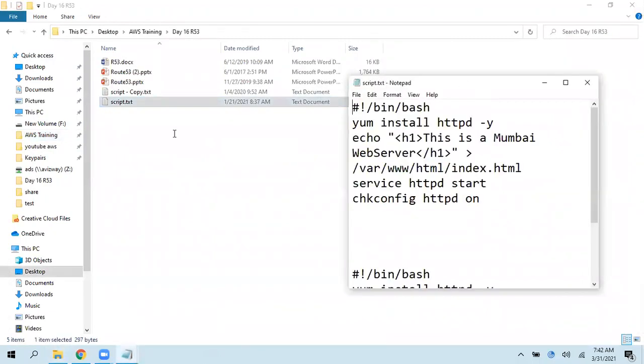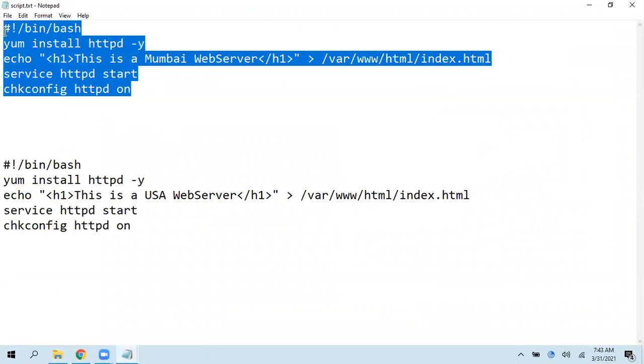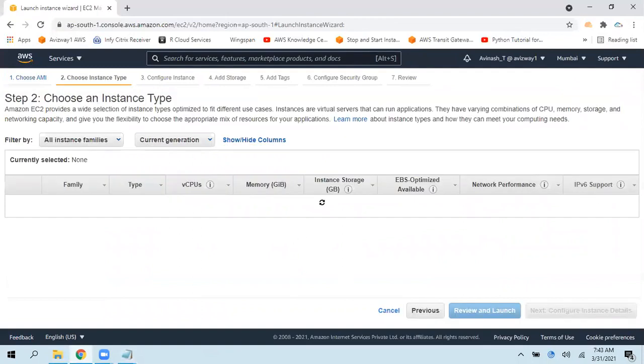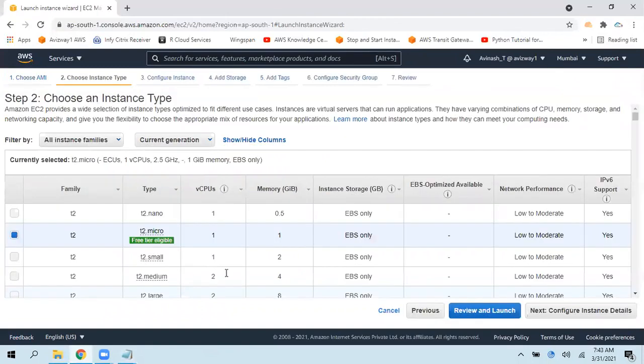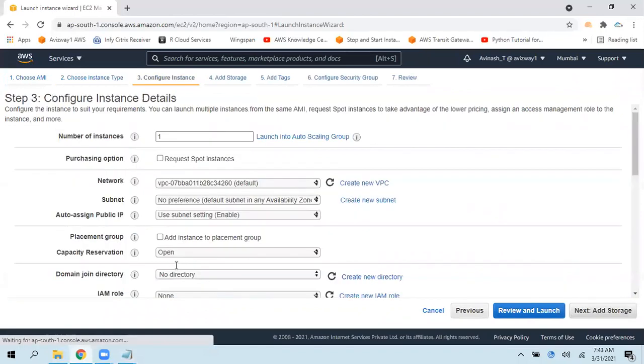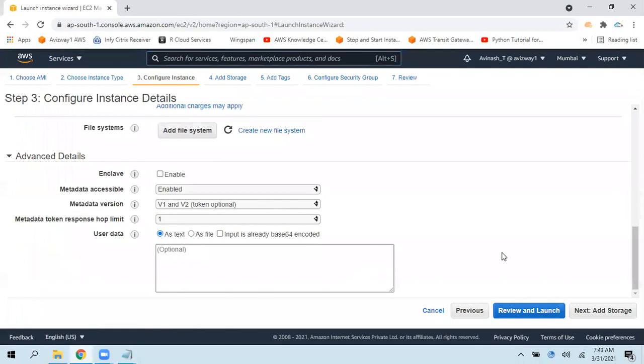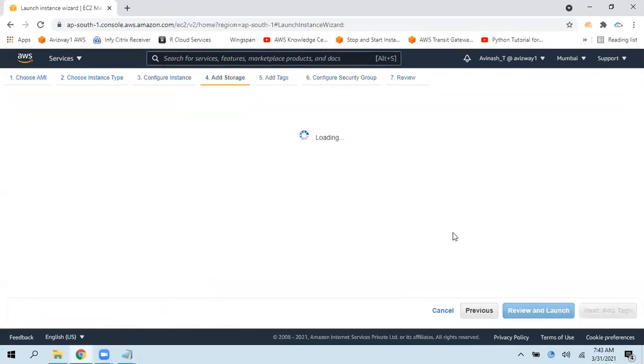So this is a small user data. This is a Mumbai web server. I'm taking Amazon Linux 2 AMI, T2 Micro. I'm going with all the default options and I'm giving user data. So this is generating a string, this is a Mumbai web server, and it is writing it here. Remaining all 8 gigs.